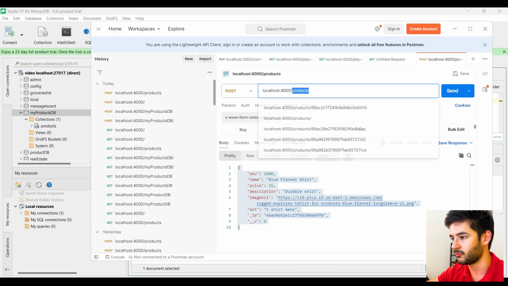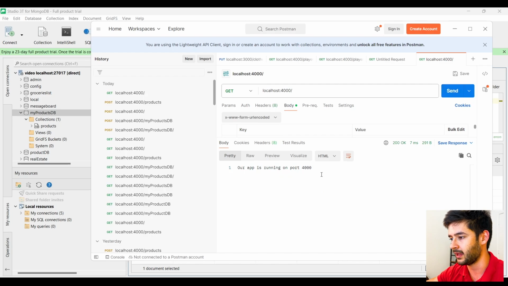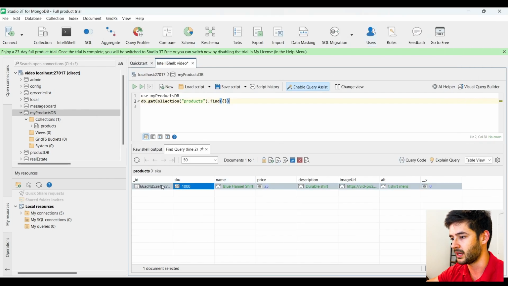Now I can get rid of products at the end here, change this to a GET request, send it to my server, and you guys can see that it is still successfully running on port 4000. So you want to make sure every once in a while that it's still working if you have an error. So now we'll go back to post, and for the rest of these products, I'll go ahead and add them. And in this case, we're only going to have 3.